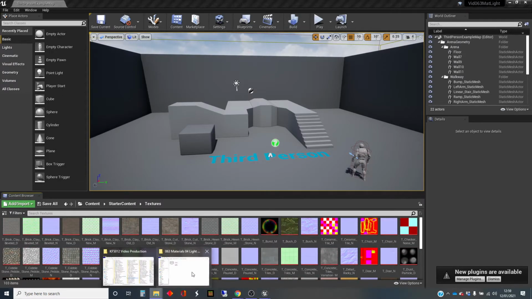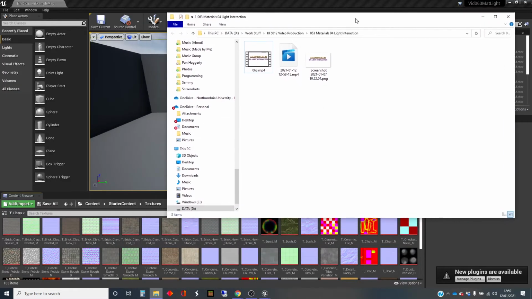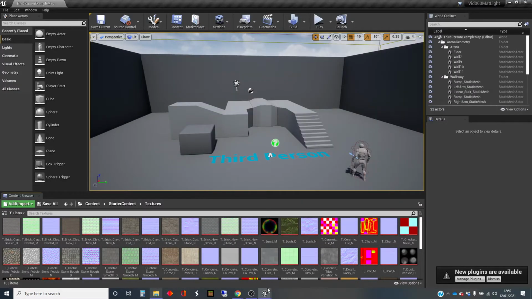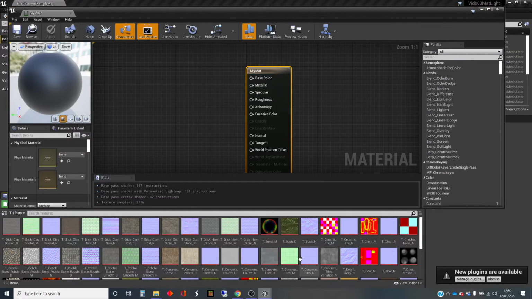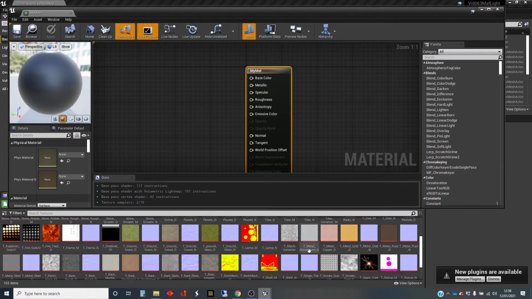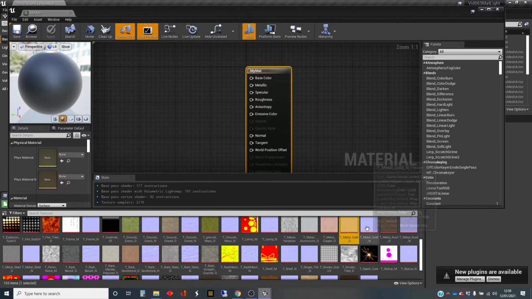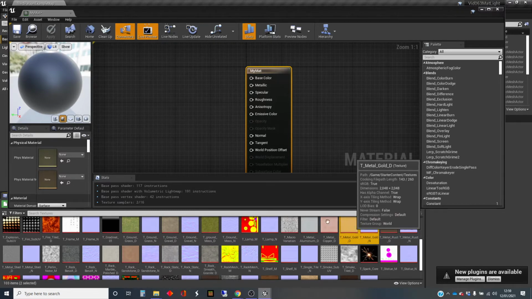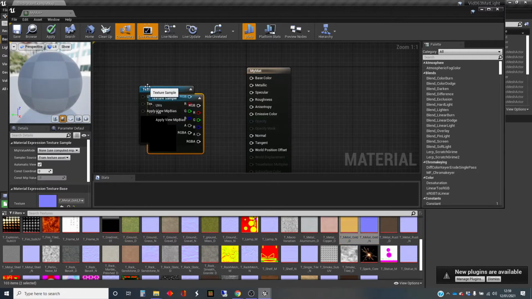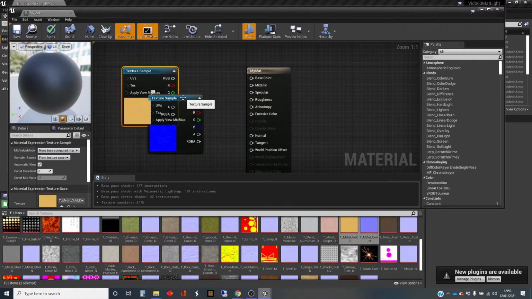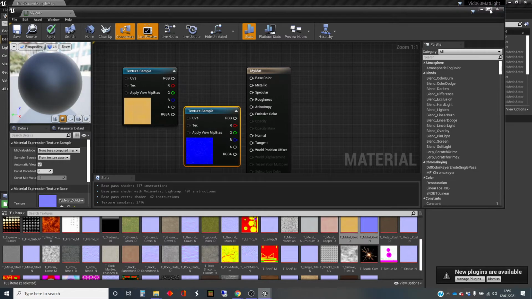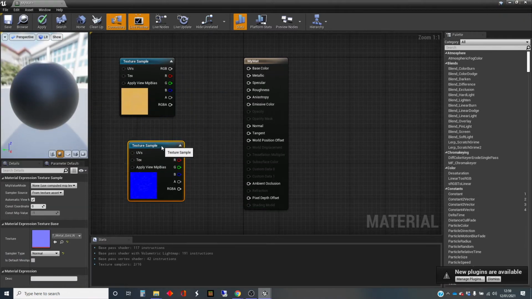Now these are part of the starter content, and I'm looking for material gold. So it's T underscore metal. There we go. Metal gold, and there's a normal map there as well. So don't worry about texturing and about how textures work. I will do that in another video coming up. These are just to get some basic look to this material.